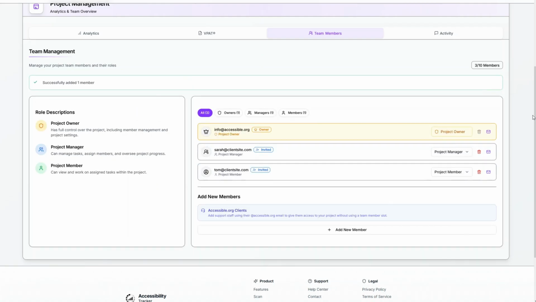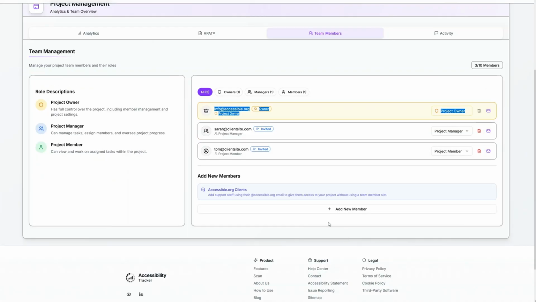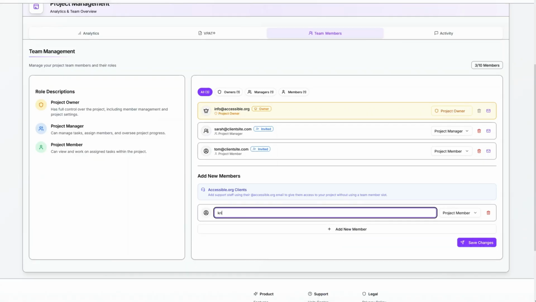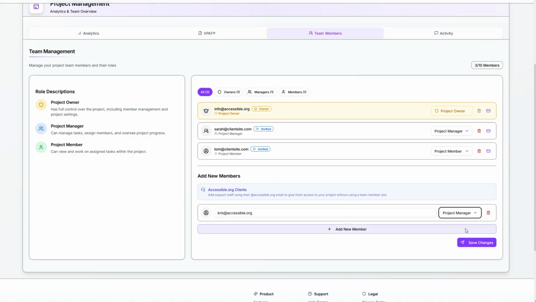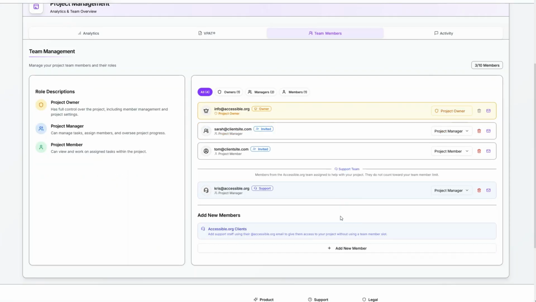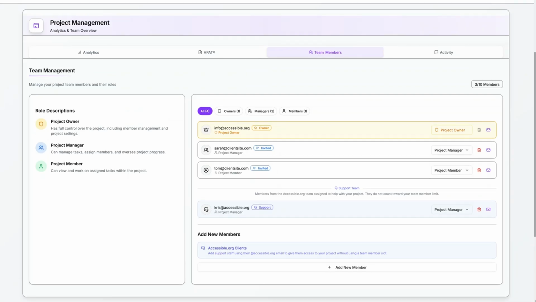And then let's say that you are an accessible.org client and you are ready to add a technical accessibility expert to your project. Let's go to add member, and then let's just add myself, Chris at accessible.org. And then we will make me a project manager, save the changes. And what's nice, which is a bonus if you're an accessible.org client, is this is not taking up a team member slot. So that's just a bonus that we've added recently if you're going through accessible.org. But again, you don't need to go through accessible.org to use Accessibility Tracker.